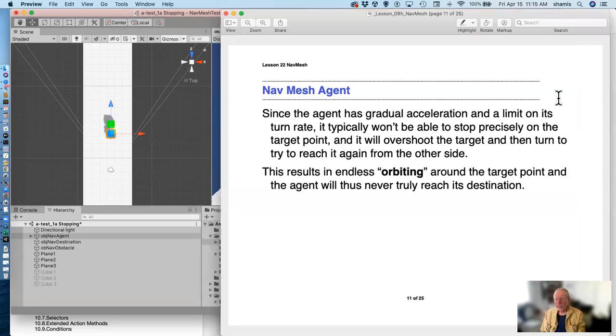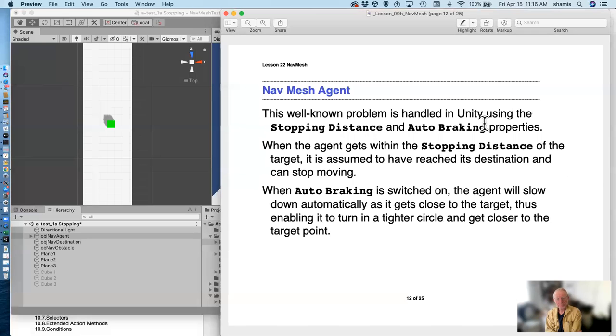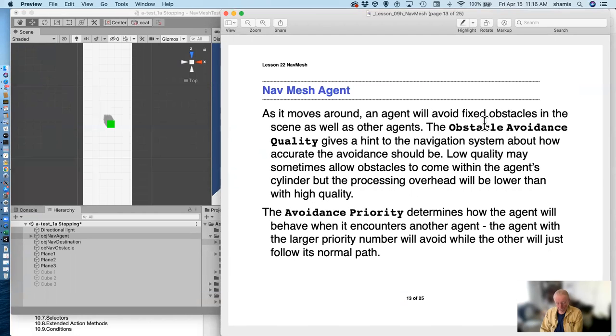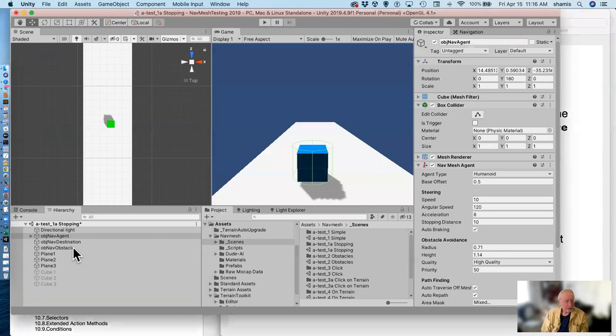So this stopping distance takes care of this endless orbiting that you get around a target point where the agent never fully reaches its destination. As an agent moves around, it'll avoid the static objects that have been part of the baked scene, but we also have obstacles that we can place in the world. And here's a nav mesh.